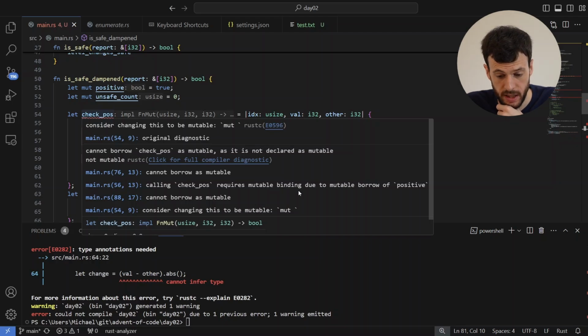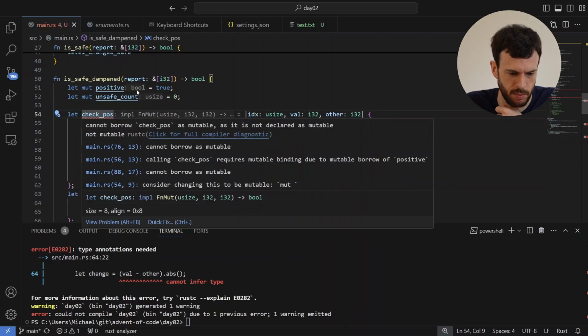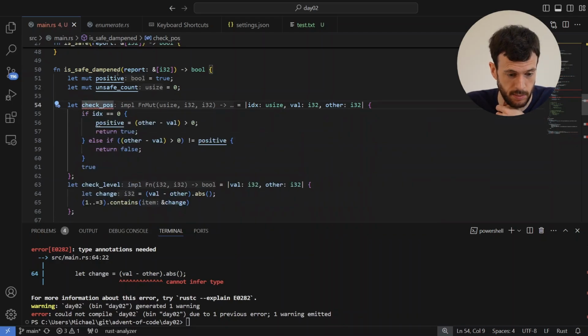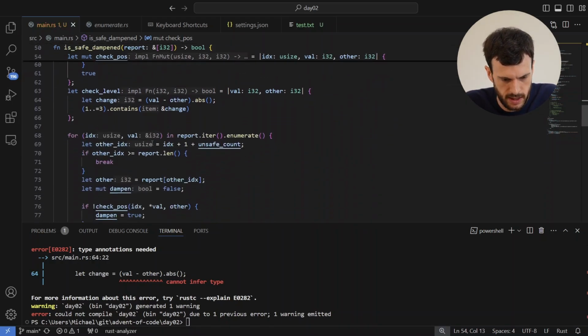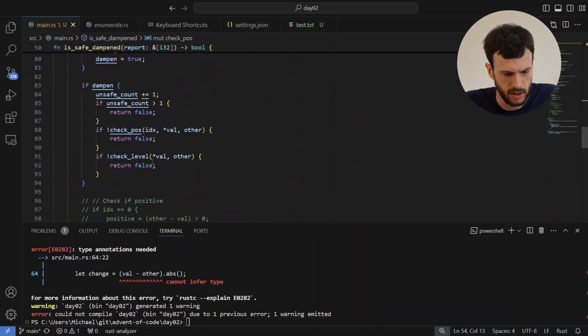It requires mutable binding because it needs to borrow positive. Okay. That's why this one is complaining and the other one isn't. This one is mutating positive and this one doesn't mutate anything. All right. So we do need to make that mutable, which fixes everything.